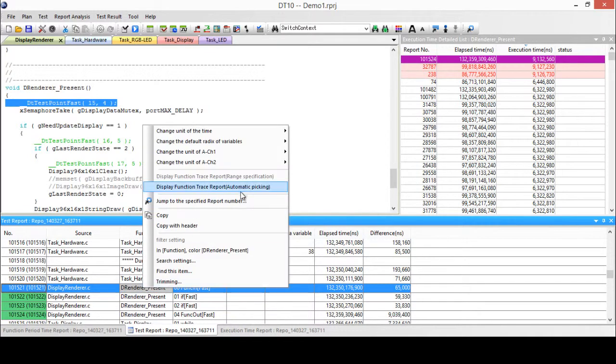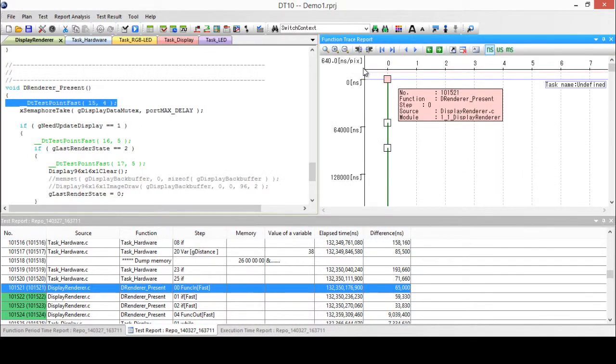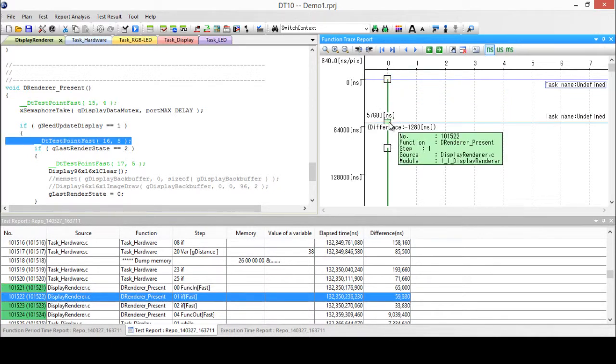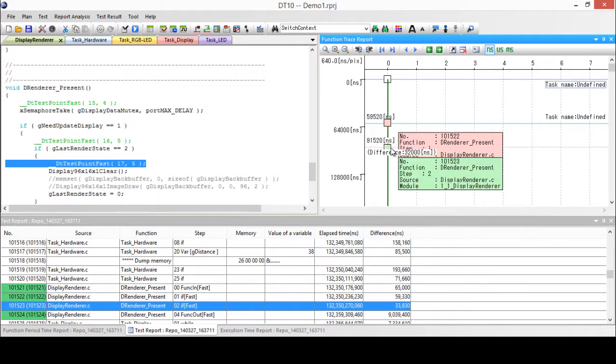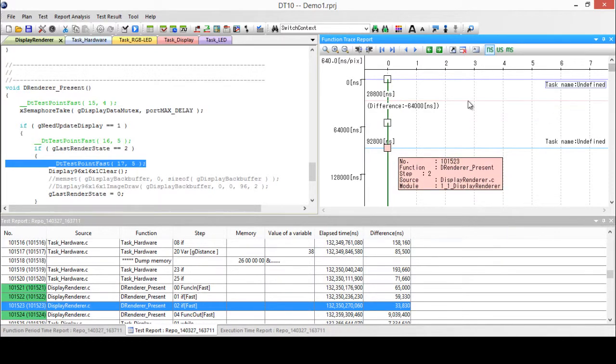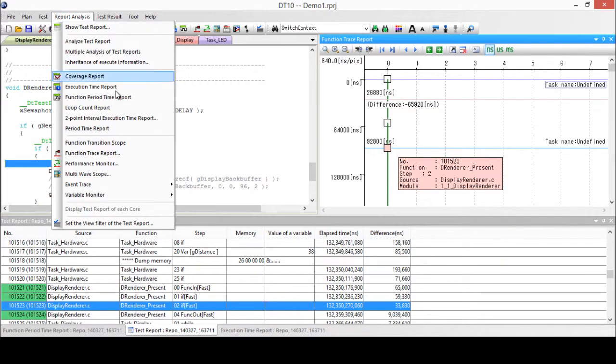DT10 can also display the execution path in graphical format. The function trace report makes it easy to understand the execution trace profile. We can click each node in the path to replay the trace through the source code. The horizontal axis represents the depth of function call and the vertical axis is the timing. And we can quickly determine the execution time between any 2 points in the path.